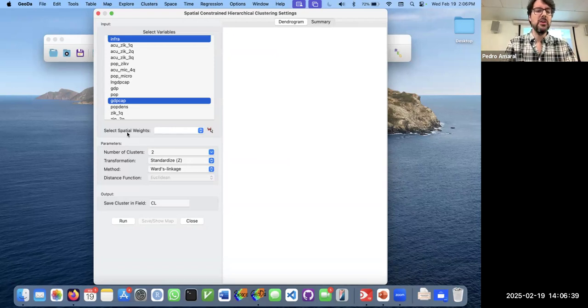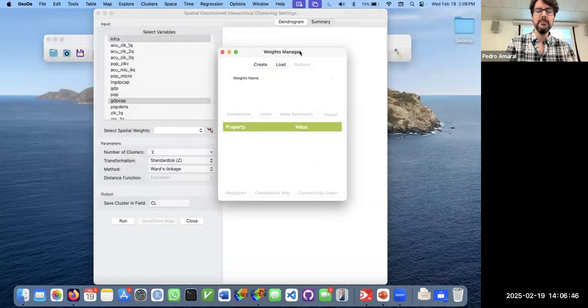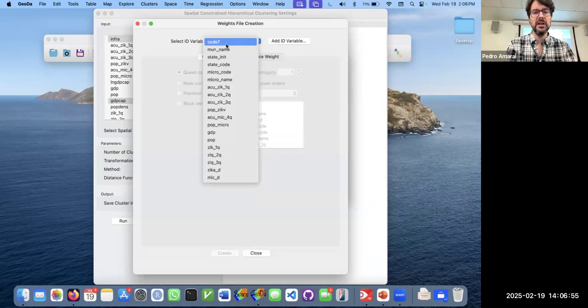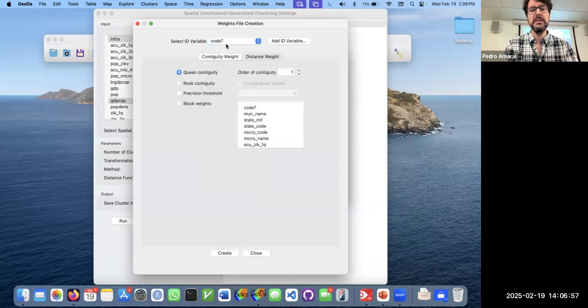So the way we do it, since we don't have any spatial weights matrix loaded yet, we can just click here to call the weights manager. Here it is. And now we can create a weights matrix. So select ID variable. We can use the code for the municipalities. Since we do have a contiguous state, so all the municipalities are contiguous to each other, we can use the contiguity matrix. So we'll use the queen contiguity and then just first order.